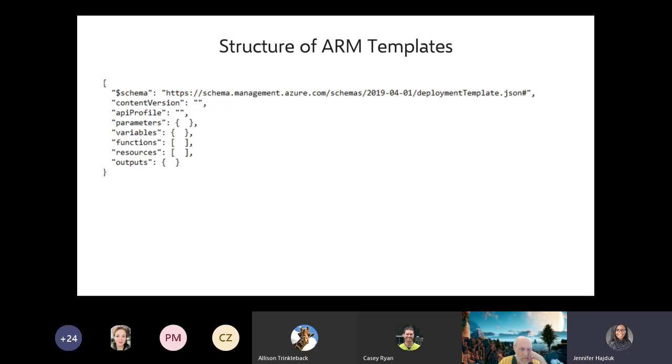So this is something that I come back to every now and then, and it shows me something new every time. This is a bare bones structure of an ARM template with no resources, no parameters, and nothing. This is what it would look like.